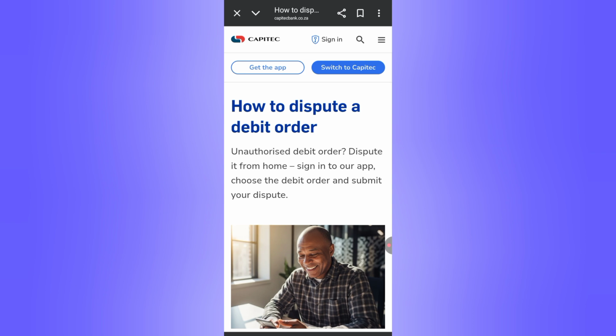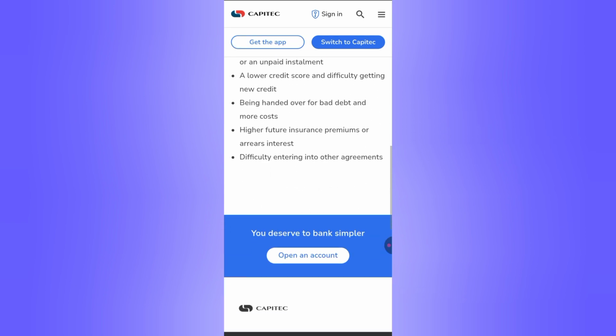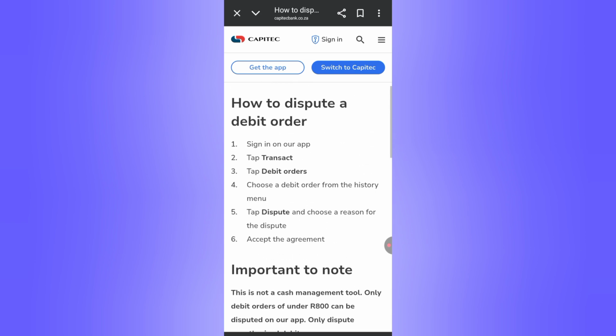Outro. And that's it. That's how you try to reverse money using the Capitec app. Always double-check details before sending to avoid reversal delays.